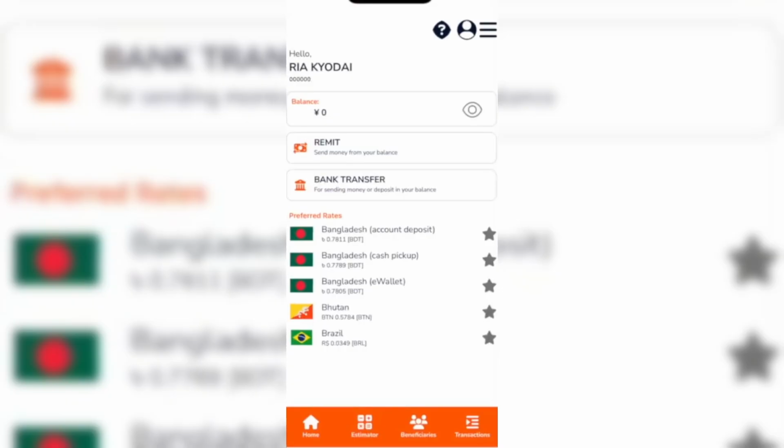payout method selected. So to summarize, open the Kyodai app, select Send Money, choose the destination country, add the recipient, enter the amount, review the fees and exchange rate, and confirm the transfer, because honestly, sending money internationally with Kyodai can be done in just a few minutes directly from your phone.